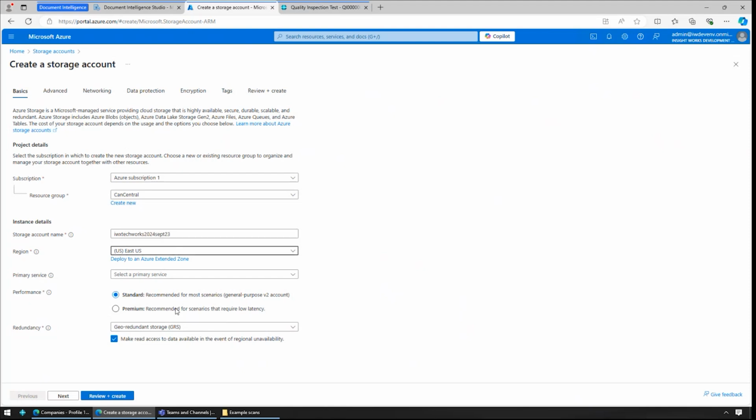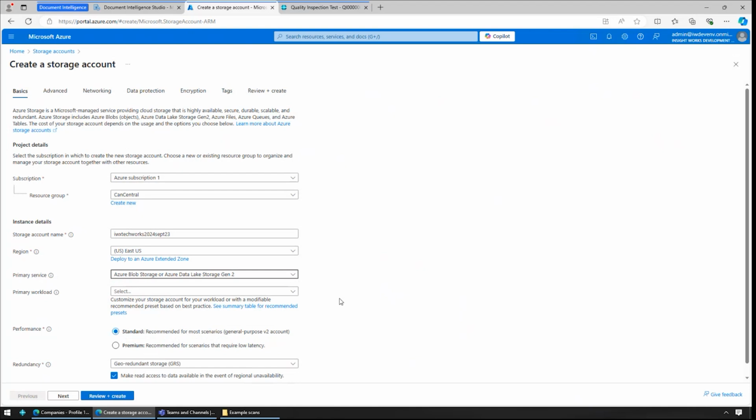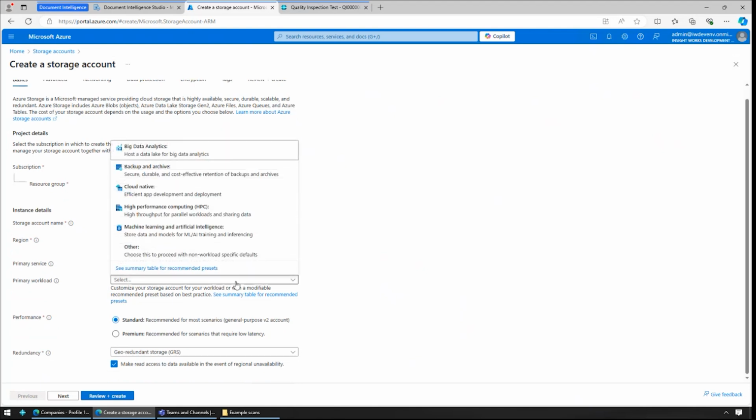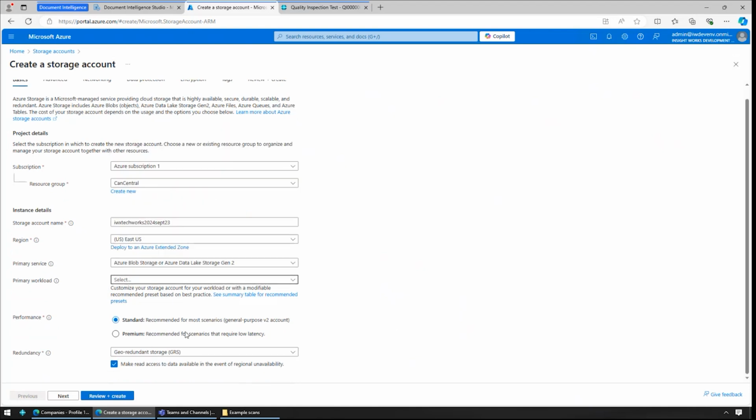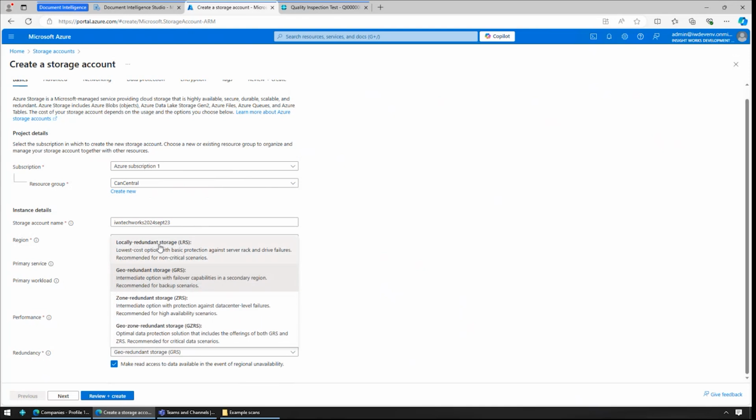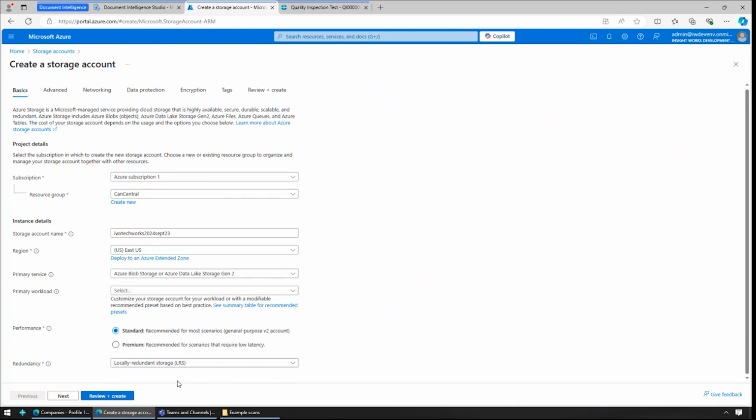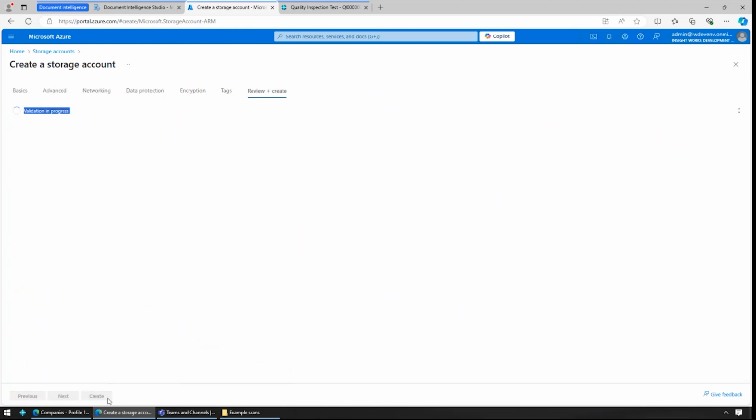All right, now for performance, you don't need anything fancy in general. The primary service is we're just going to use Azure Blob Storage, and the primary workload, you don't even have to tell it, but the redundancy, you can just keep it locally redundant. Like at the end of the day, this is a temporary image that you need to create. So the reason why you're using an Azure Blob Storage account is a place for the Azure Document Intelligence to actually look at that image in the first place.